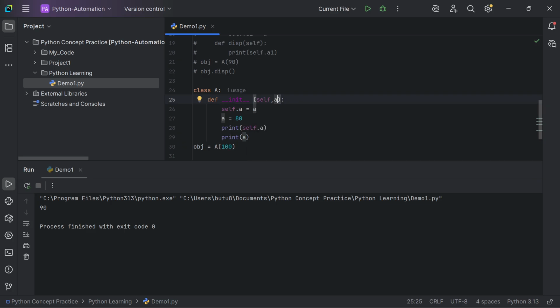All right, so A value is 100. So self.A means it will be the same value we have assigned to self.A, right? Self.A equals to this A. So now self.A value will be 100. But we have created another variable, that is A is equal to 80. Before changing the value of A, we have already assigned the A value to self.A. So self.A value will be 100 and A value will be 100.